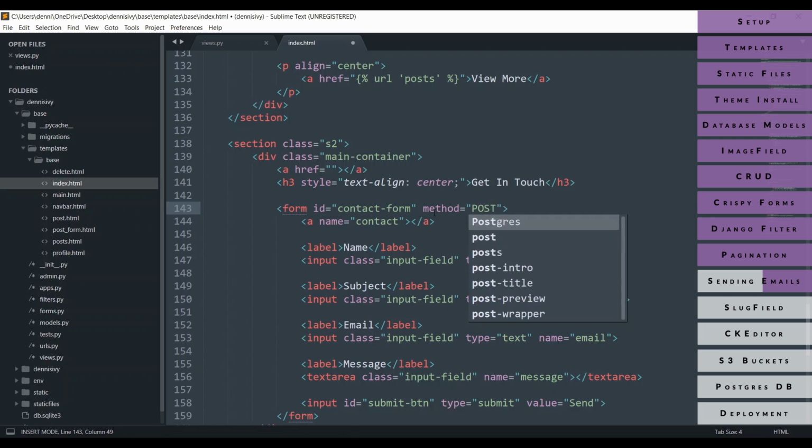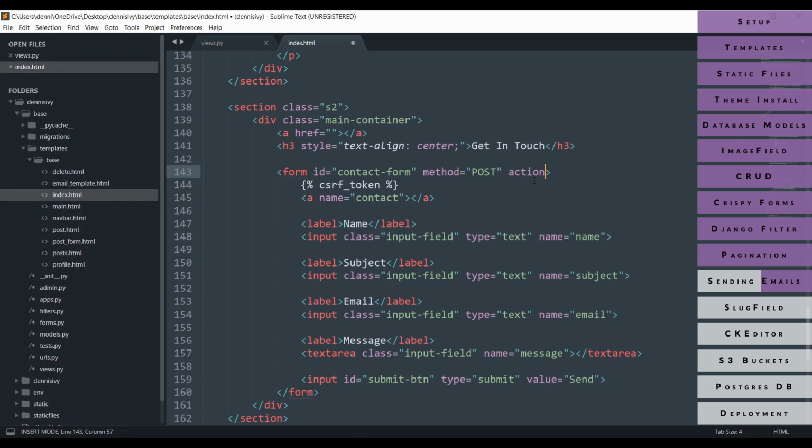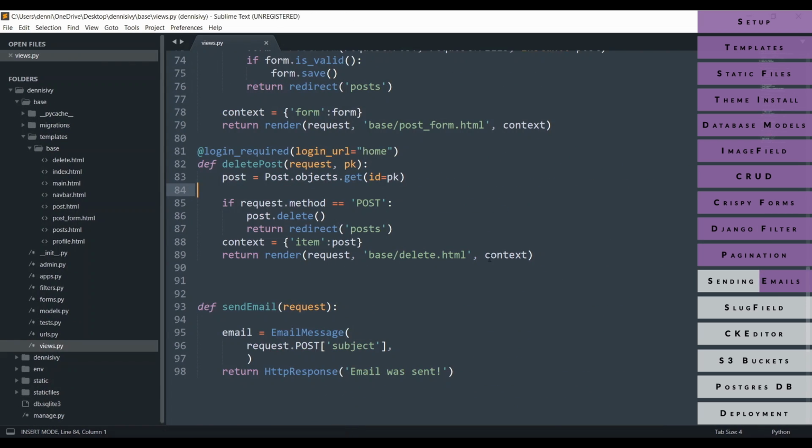For the contact form, I'm going to set the method to post, and the action is going to send that post data into the view that's going to process the email.